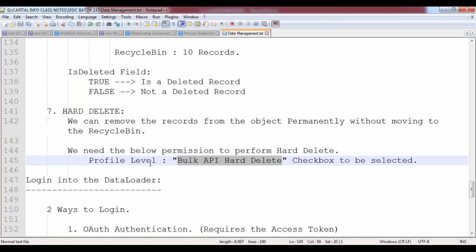But if this permission is granted and something goes wrong, the whole data will be lost and we can't get it back. It will be a big problem, impacting the business and its credibility. That's why nobody will grant this permission in real time. You should just be aware of what the hard delete operation is. The hard delete operation is used to remove records permanently from your Salesforce instance without moving them to the recycle bin, and it needs a special permission called Bulk API Hard Delete at the profile level.